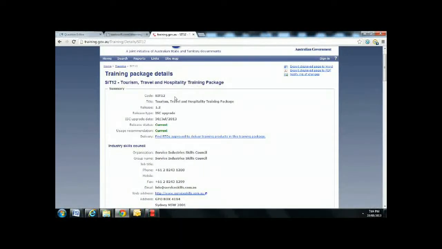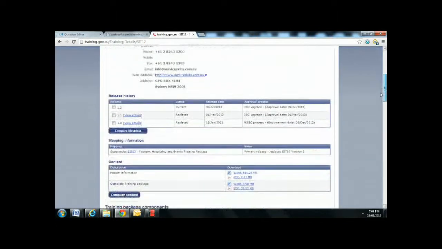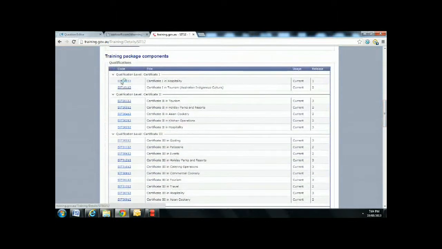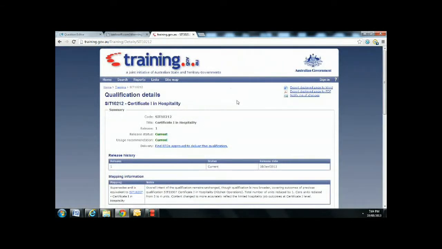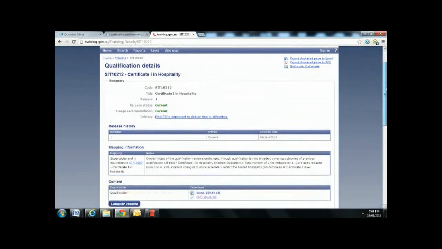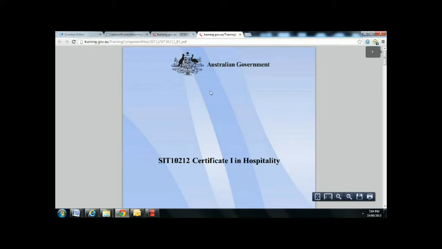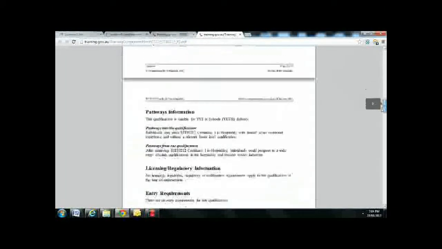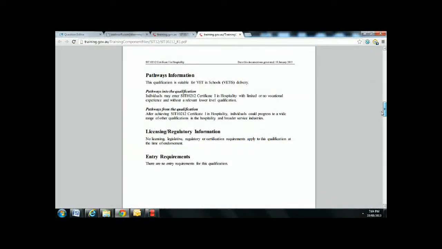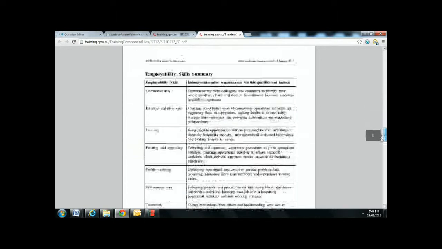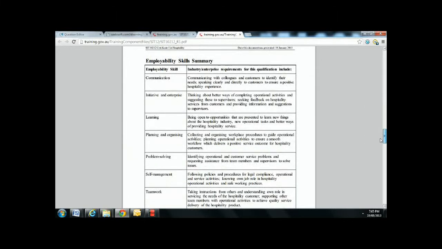Now we're in the SIT12 package. What we want to do is go down and pick a package. In this situation, we'll pick the Certificate 2 in Hospitality. Now the Certificate 2 in Hospitality package is opened up. Inside here, we can look at the package rules for the qualification by clicking under the qualification and choosing either the PDF or the Word file. This will bring up the qualification package rules, and this will explain the course, the description of the course, and the job roles. It'll also go through pathways into the qualification and any entry requirements or licensing. And then it'll go through the employability skills for this course.